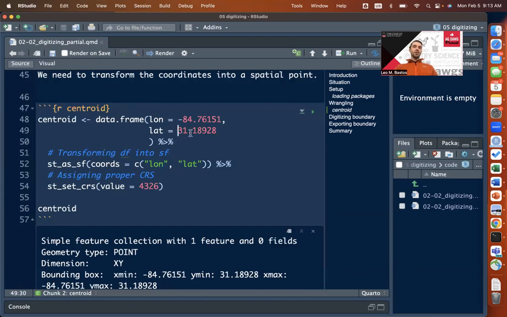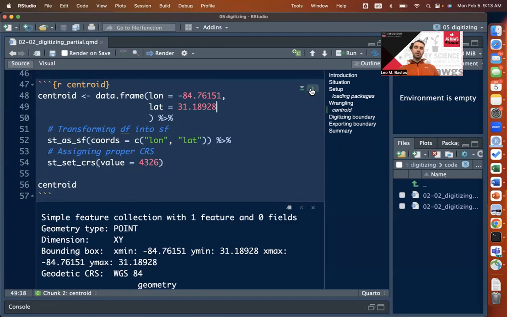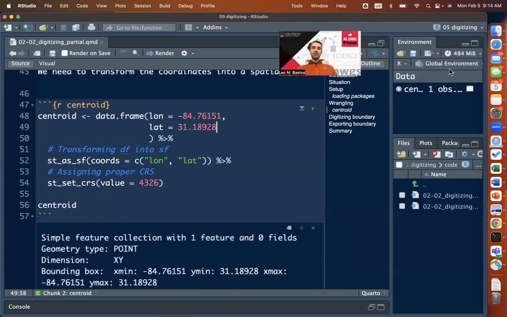So here we're just mimicking that process, as you're provided with a pair of coordinates in longitude and latitude. We transform that from a simple data frame into an SF object. We're using this function here, st_as_sf, and then we assign the proper coordinate reference system, which in this case was WGS84, which the EPSG value for it is 4326. Make sure you run this chunk in a way that this object appears on your environment.